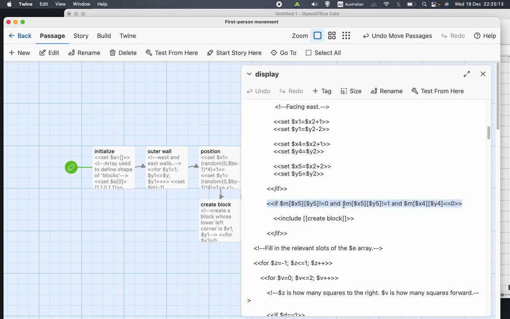If these things are true, then that's when we're going to create a new block. So it's if m x5 y5 does not equal 0 and m x5 y5 does not equal 1. So what does that mean? Well, all of the slots in the two-dimensional M array only have values of 1, which means a wall, 0, which means open space, or undefined, which means we haven't got to it yet, basically.